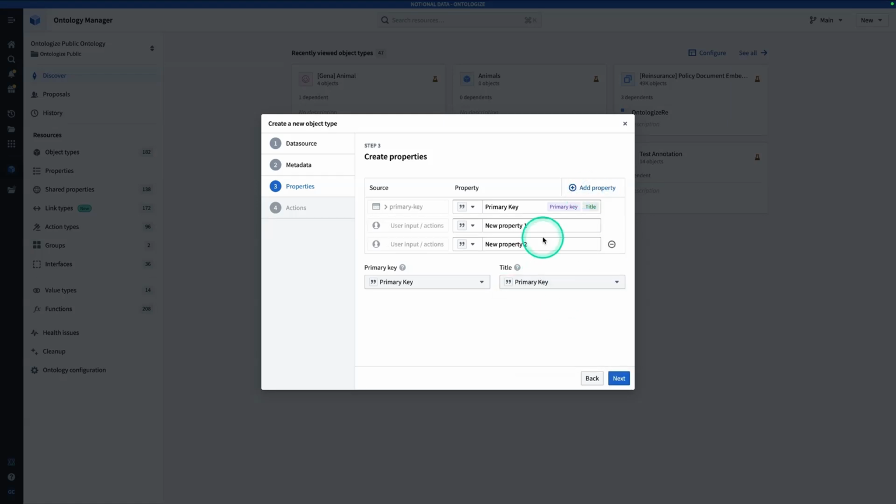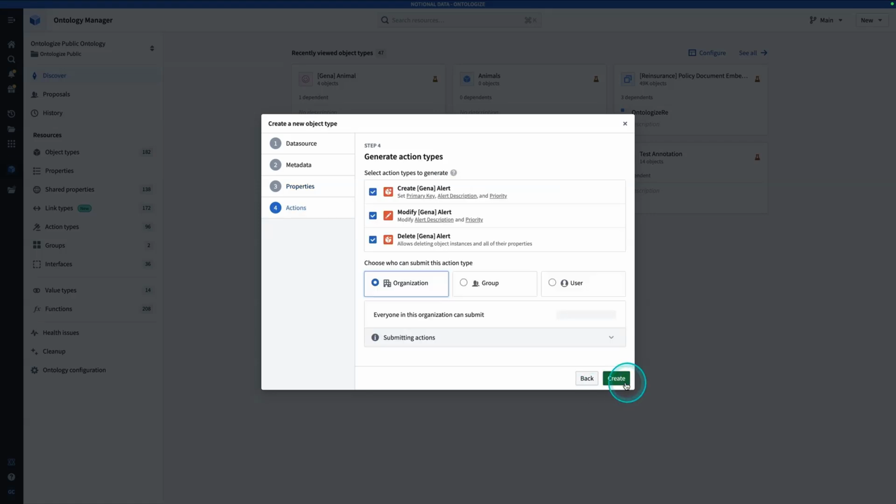Now let's add two more properties. That is all we're going to need. So first, let's add alert description and then priority. And those are all we're going to need for now. Now ordinarily, you'd probably want to have some metadata on here like submitted at, submitted by, but that's not critical for this demonstration, so we're going to skip it for now. So now we're going to hit next.